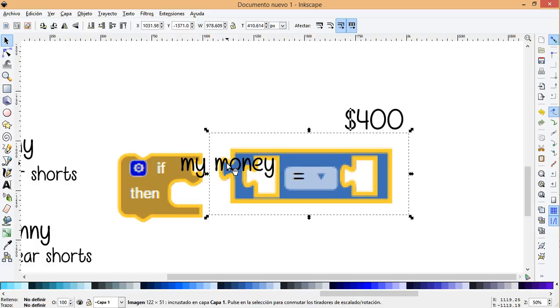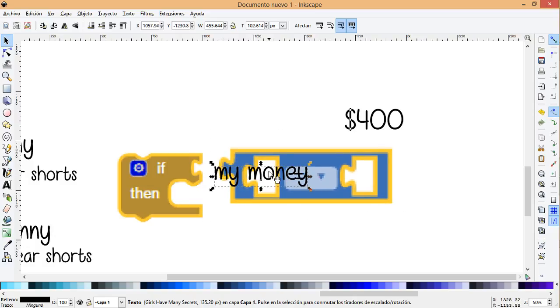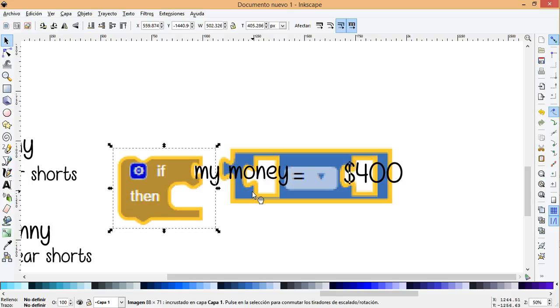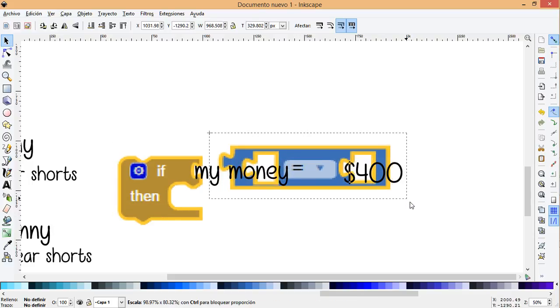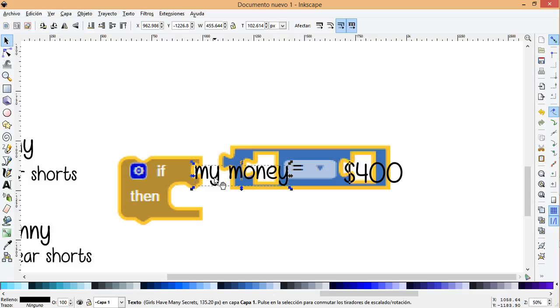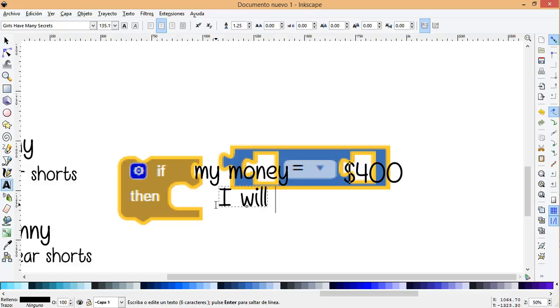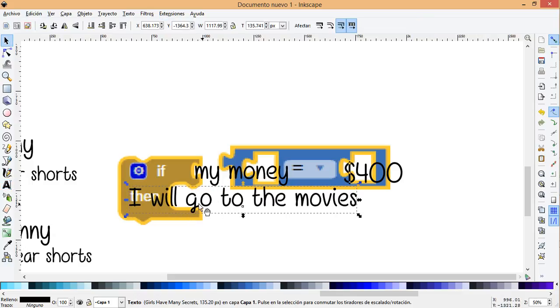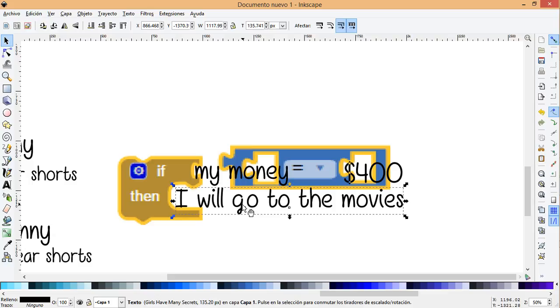Okay, so if my money equals 400, then I will run this thing. I will run what is here. So for example, I will go to the movies. So just in that case, if I have 400, okay, and here you can change the value.